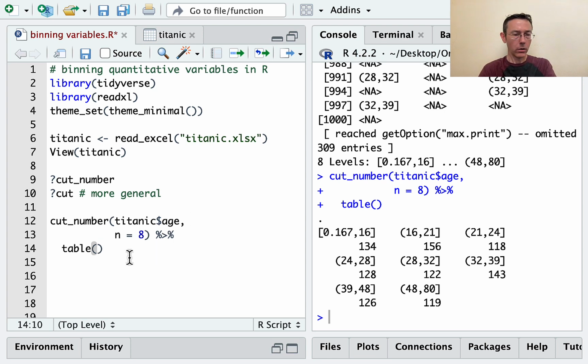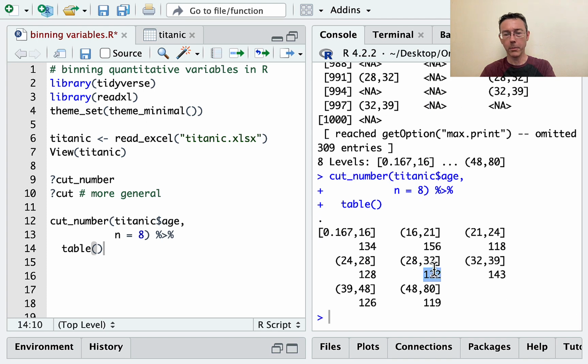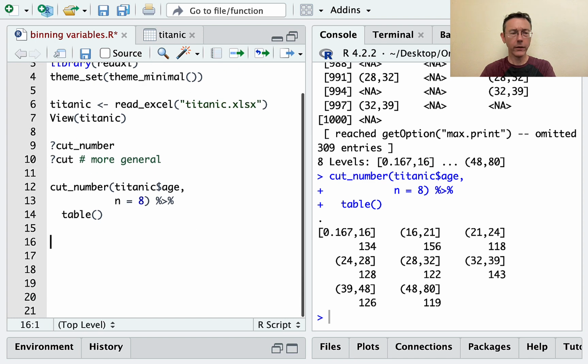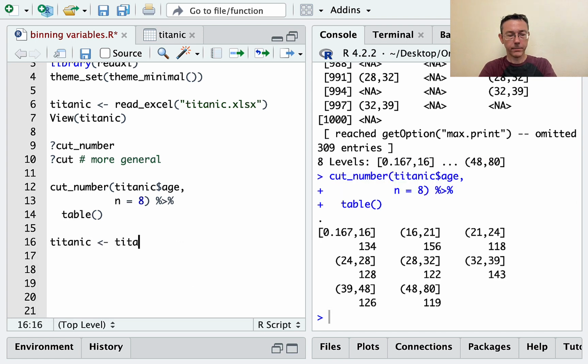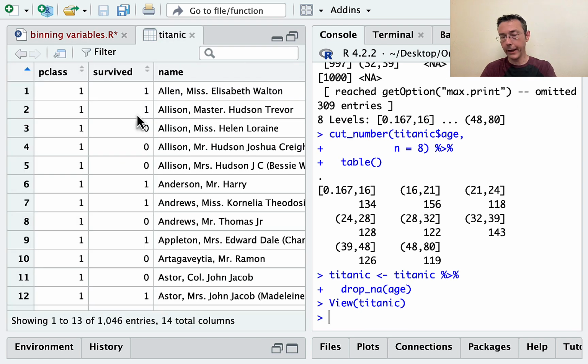Okay, notice that all these NAs are not taken into account in the table command. The NAs are kind of a pain here. We have a bunch of them. Let's go ahead and drop those. Let's take Titanic and overwrite it. So I'll pipe Titanic into the drop_na command, and I'll drop all the rows for which age is missing. And let's take another look at this. Now we only have a little more than 1,000 entries. So we've thrown away more than 250 of these passengers.